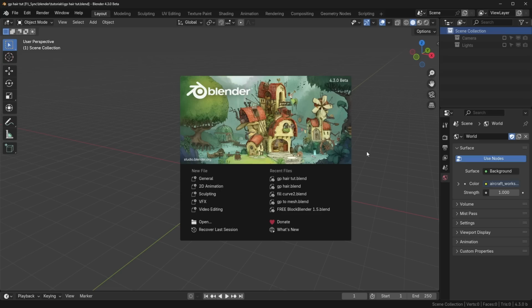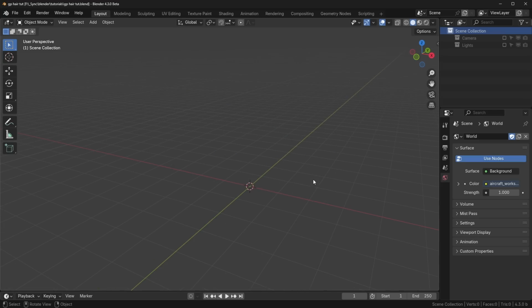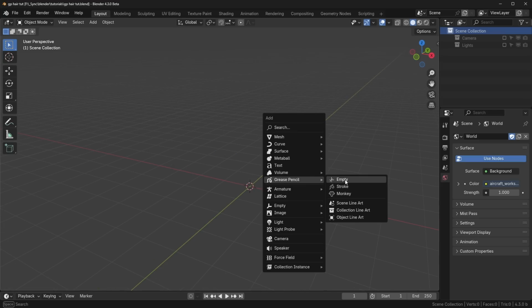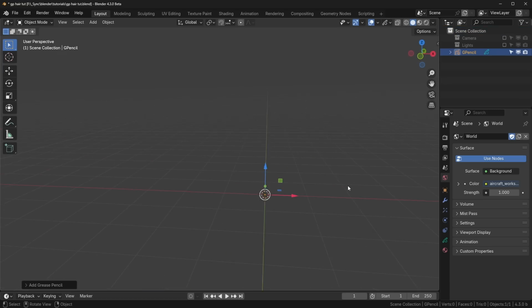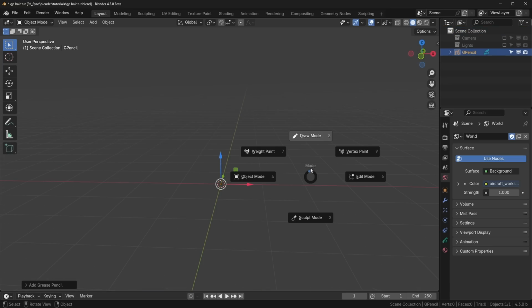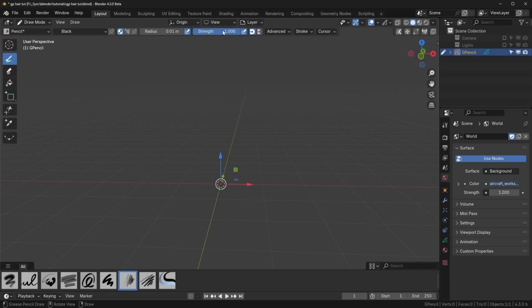First is Grease Pencil to mesh. All right, so first what we need is Shift A, add a grease pencil, and I'll choose empty right here. And we can press Control Tab to go into draw mode. I'm just going to make sure that the strength is all the way up, and we can just draw something real quick like that.